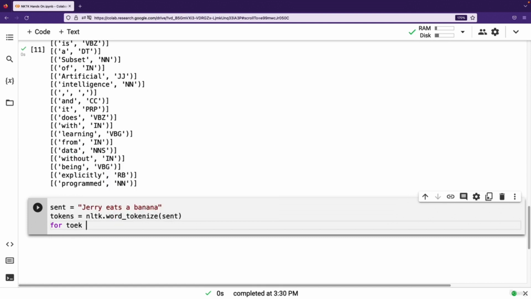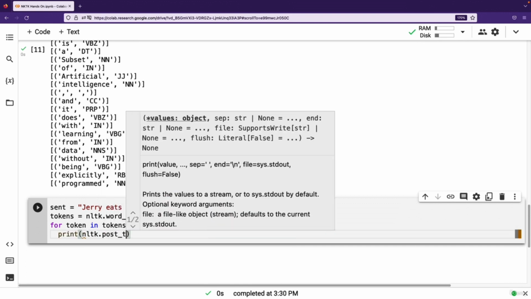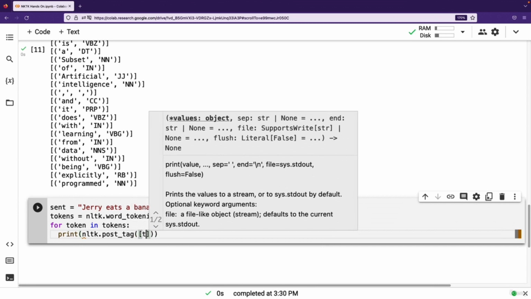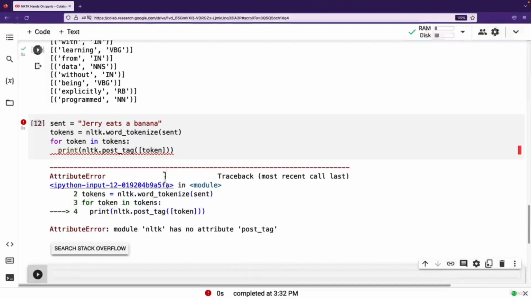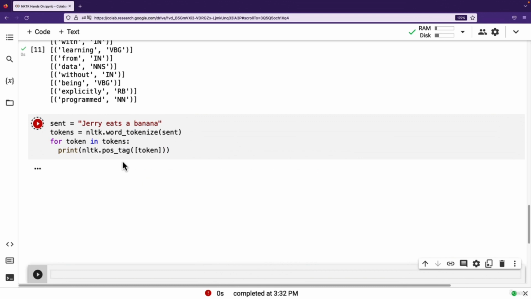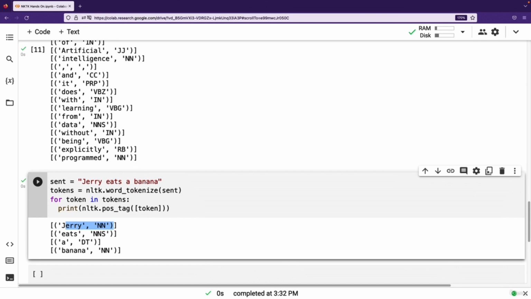Now for each token in tokens, I'm going to say print nltk.pos_tag, and I'll mention the value as token. So if I execute this, we will be able to observe the output something like this. For Jerry, it is mentioned as NN, and eats is considered as NNS.